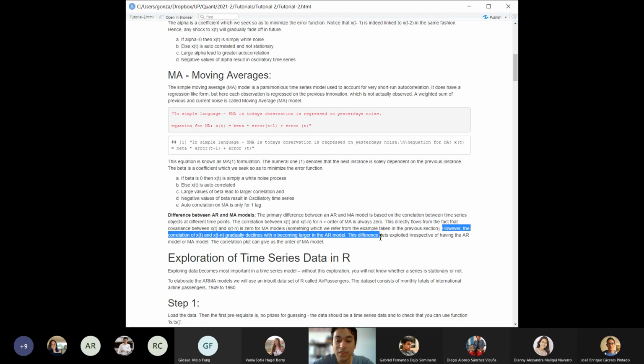Okay, however, the correlation of xt and xt minus n in AR models gradually declines, okay? And again, we're going to see this in a second. Why is this useful? Because this allows us to use something called autocorrelation plots, okay? Which are devised from the autocorrelation function and thus are called ACF, okay?